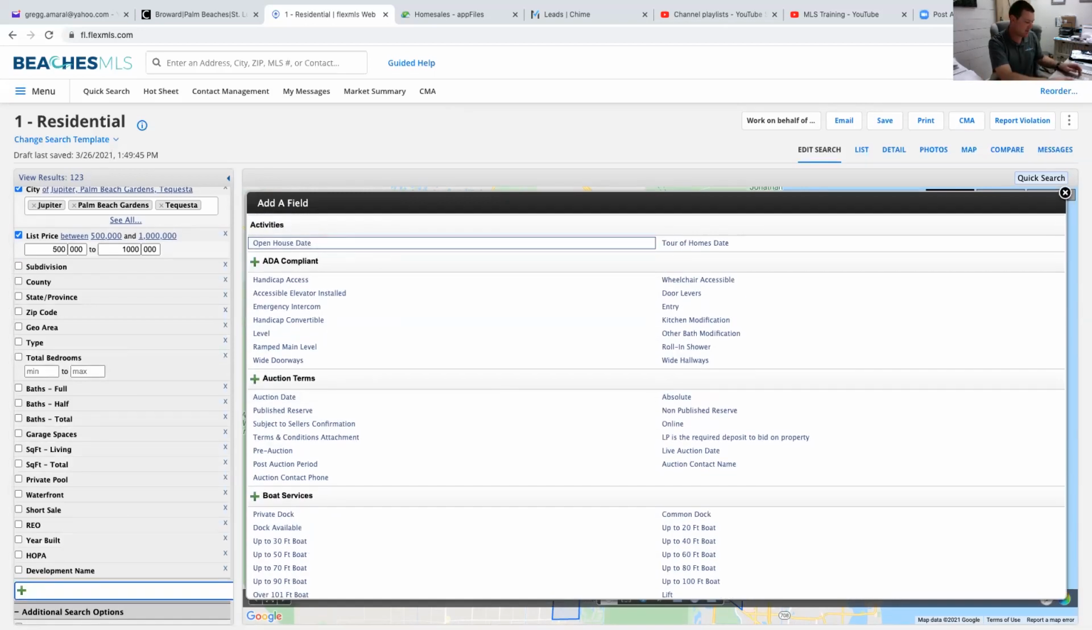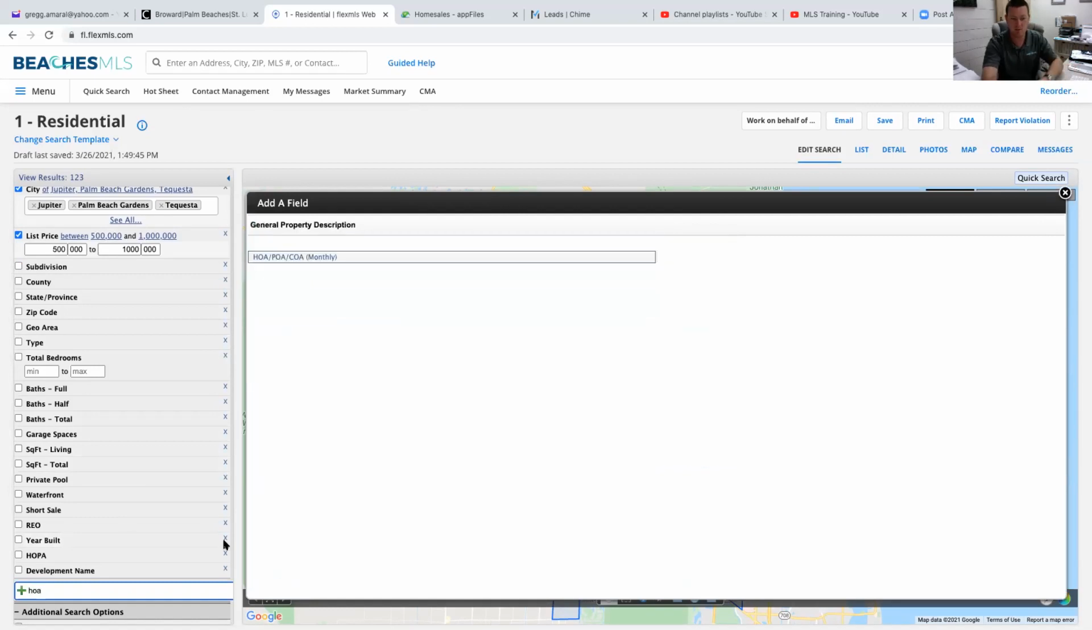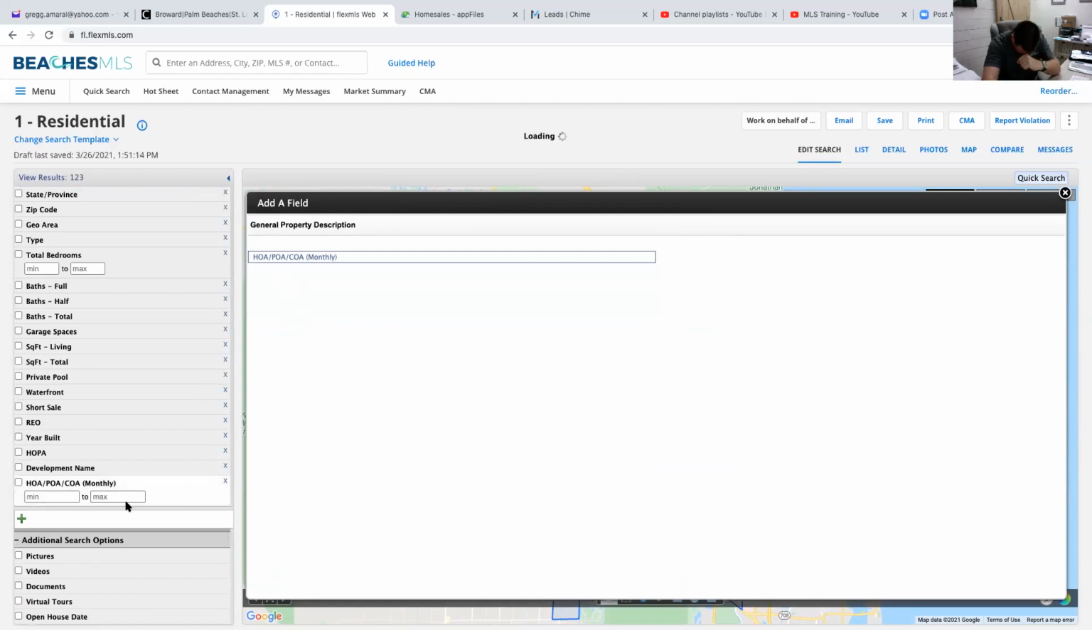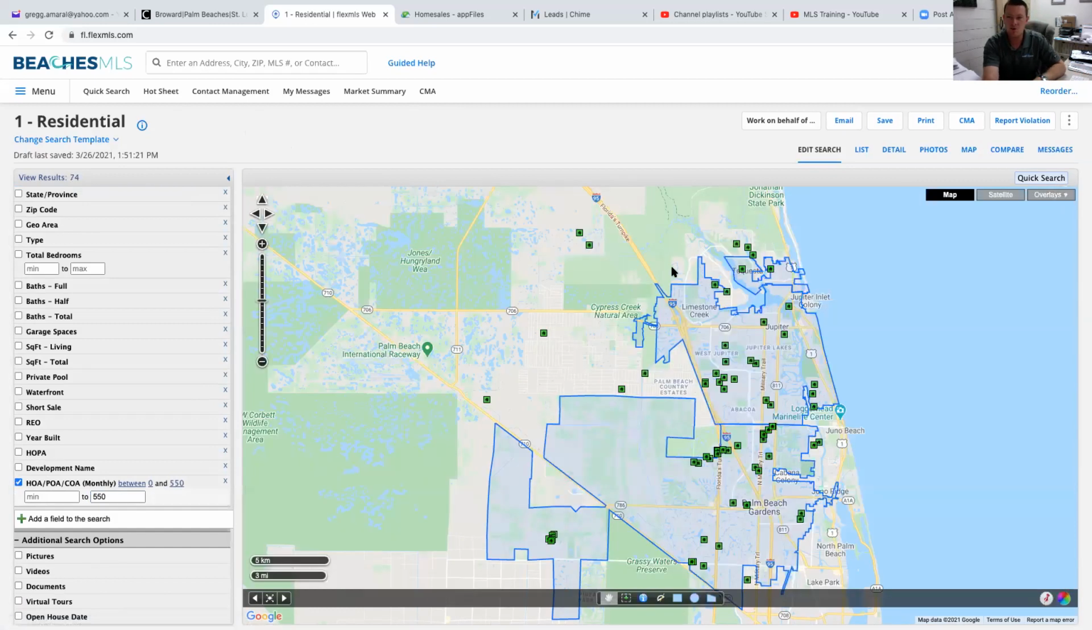So if I start typing, say they don't want an HOA over a certain amount, I can type that in, click on it, and then do a max amount. So say I want a max HOA of 550. I can click that in there. Now I'm down to 74 results. So a little more narrowed down, right? So it's going to be easier for my client to get properties directly from here.